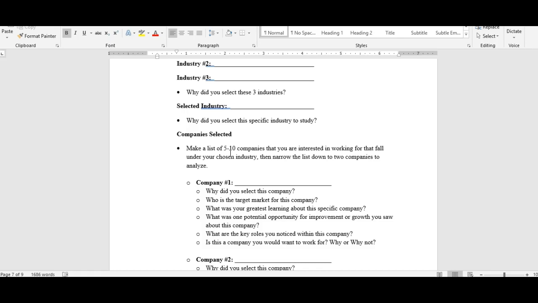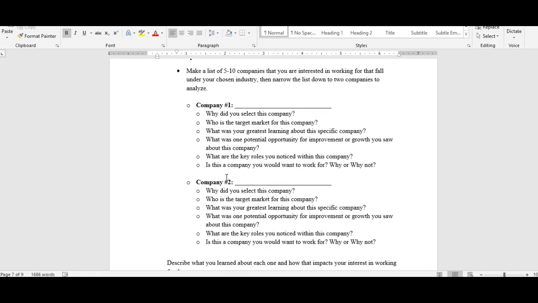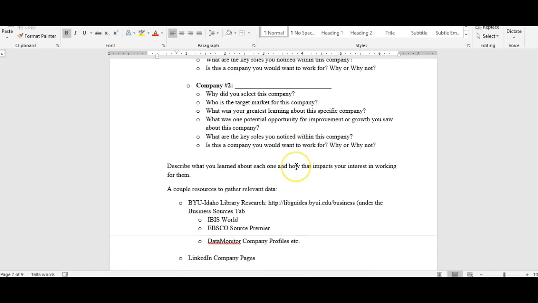Now you want to select companies within that selected industry. 5 to 10, list them here. Of that list, I want you to pick out 2. List them here. And answer these questions. Where are you going to find the answers to these questions? You're going to do some research online. Go to Google, go to the BYU library, do research on these companies.